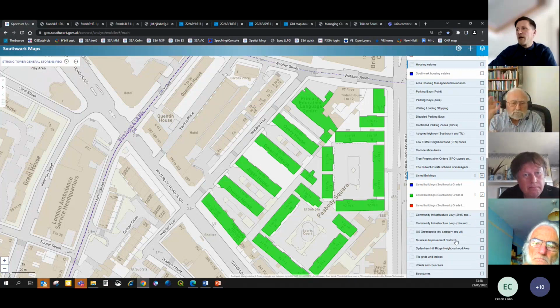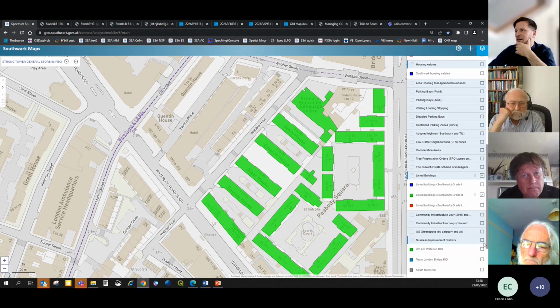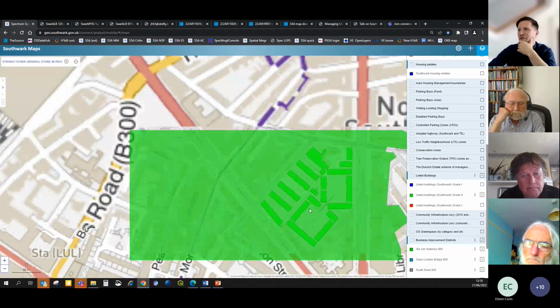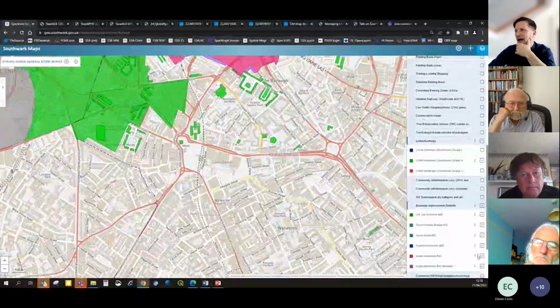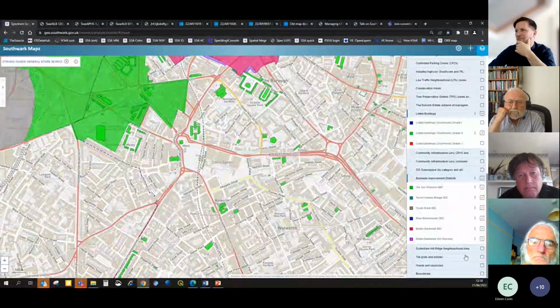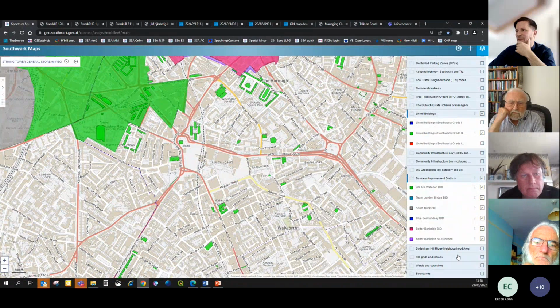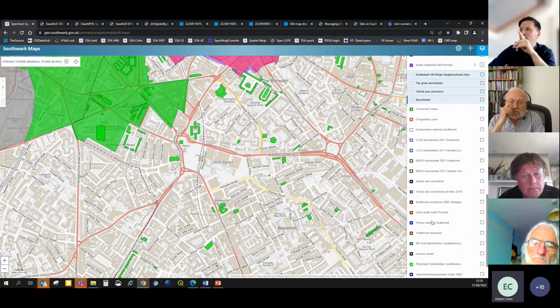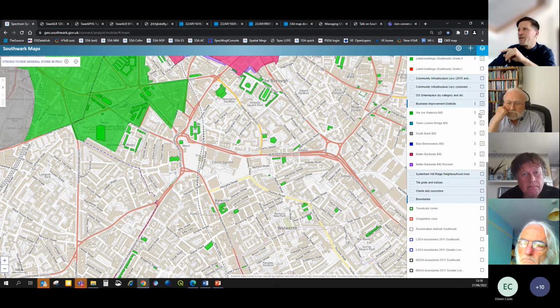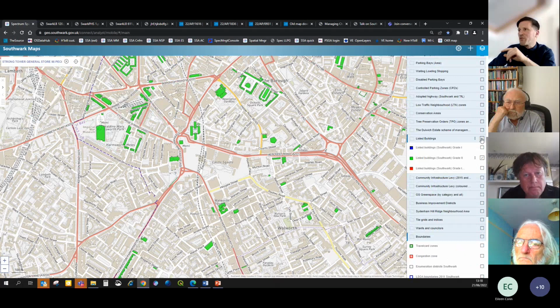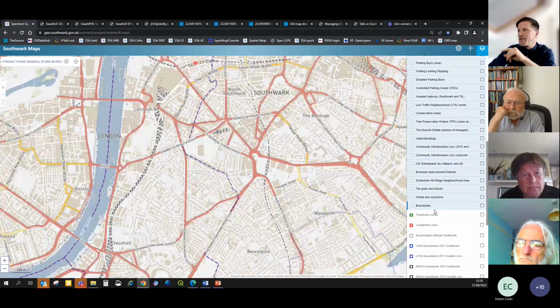Okay, what else? Okay, yeah, there's business improvement districts. If you ever need to know about those, they're all mapped. So boundaries, right at the bottom of the legend list, there's a group called boundaries. I just turn everything else off for the sake of tidiness.